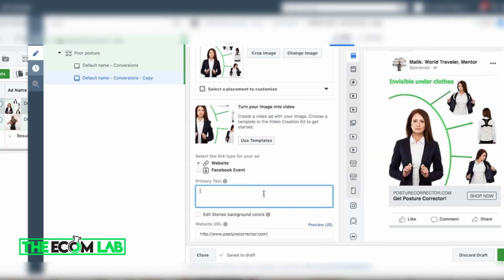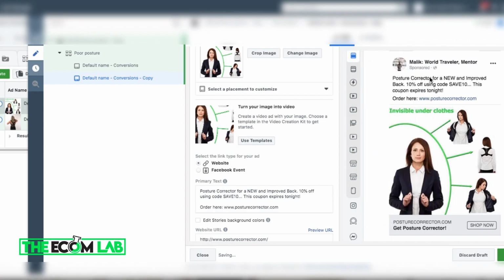And I'm actually going to show you guys the coupon code ad creative. So this basically means that we're getting straight to the point. We're telling what the product is, and we're just promoting a coupon code so that when they land on our page, they can use the exact code. And this is really effective because it's straight to the point. Like you see over here, it's really simple, guys. It gets straight to the point. Posture corrector for a new and improved back. I probably would make this a little bit shorter, probably posture corrector for your back, or something very simple, just a regular 1 sentence for your product. And then 10% off using SAVE10. This coupon expires tonight, and then they can order it right here.